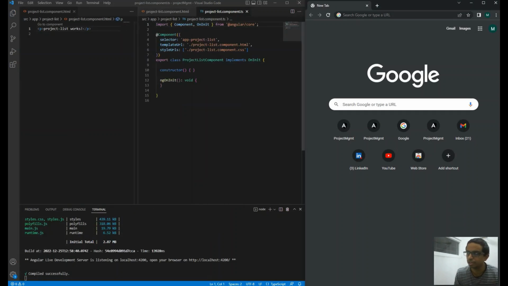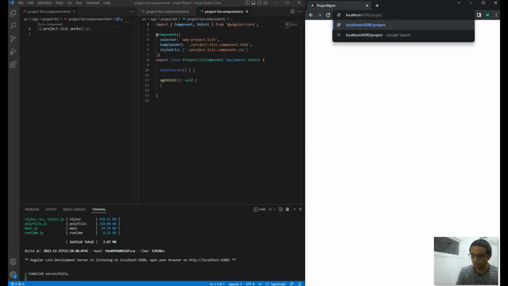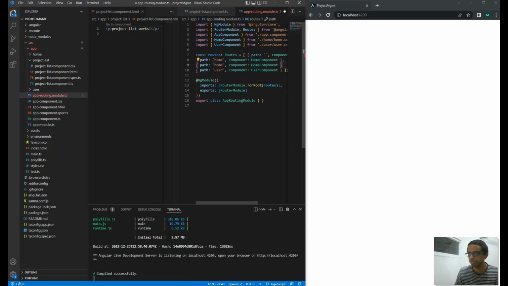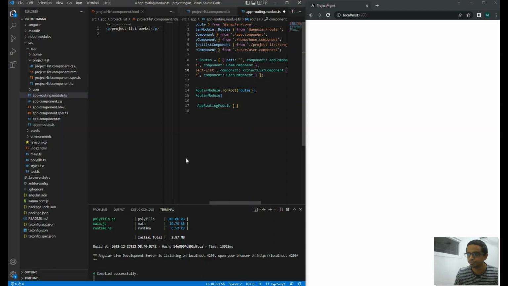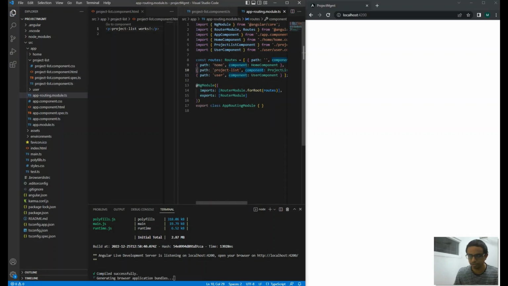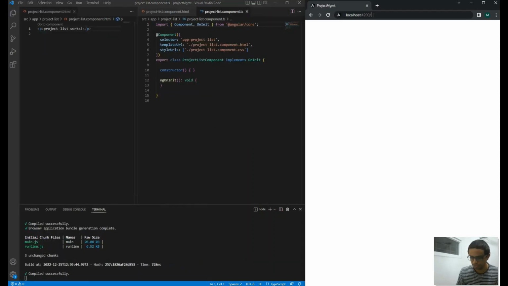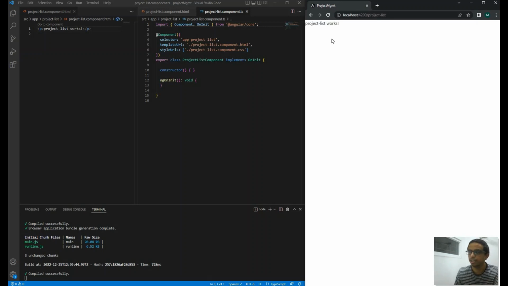So the application has successfully started, and as you see it is loading. I'll go ahead and try to launch the project list. So we have to add the route. Here we write project list, and it goes to the project list component. Now we save this, close this, remove this, and now we will try project list, and the project list works.